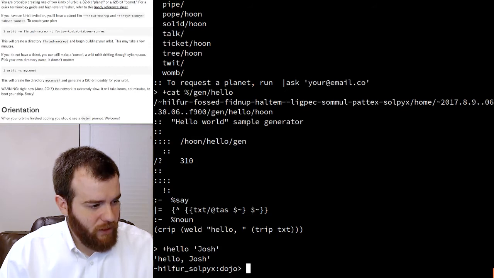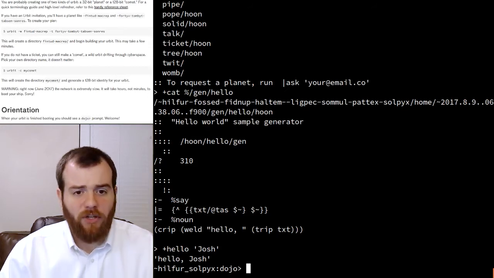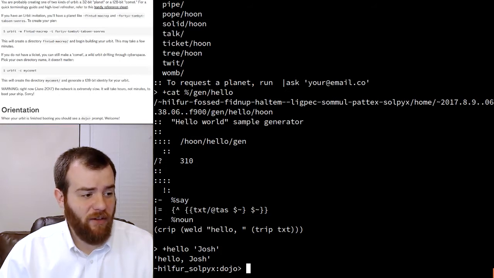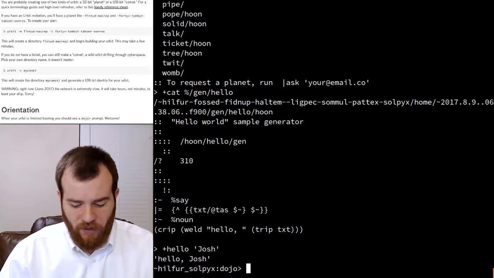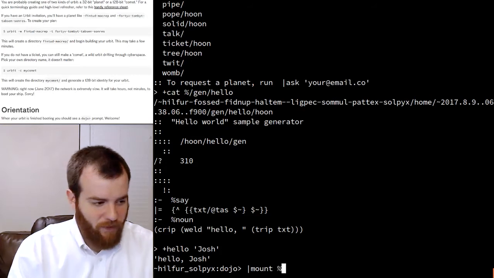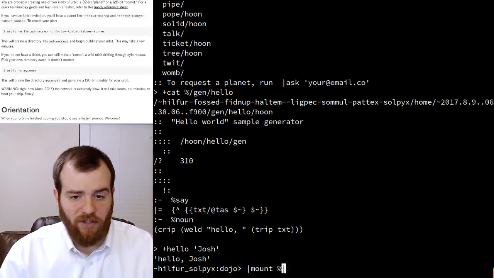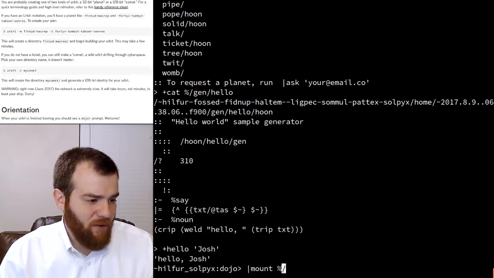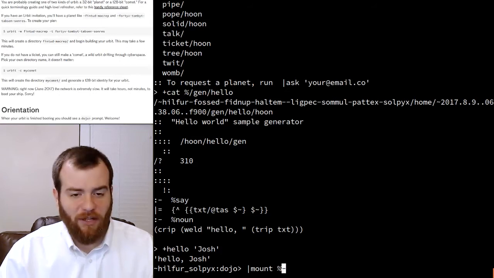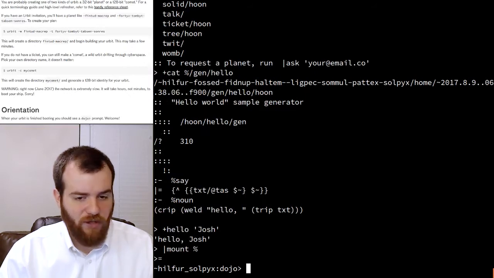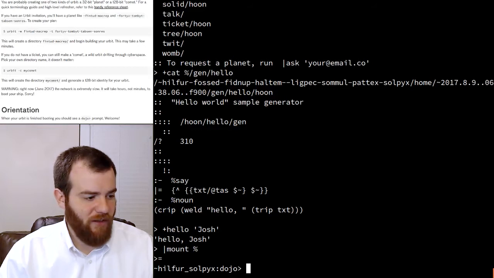Okay, so great. One thing about booting a new ship is that, at least initially, the file structure is not visible to you from Linux. So if you're in your bash prompt, you won't be able to see any of this stuff that we're looking at in Dojo. To change that, you can mount your home directory, and that will make it visible to Linux. So right here, I'm mounting, I'm saying percent sign for my current directory, which again is still the home directory, but you can mount any subdirectory if you like. I generally mount everything because I find that more convenient.